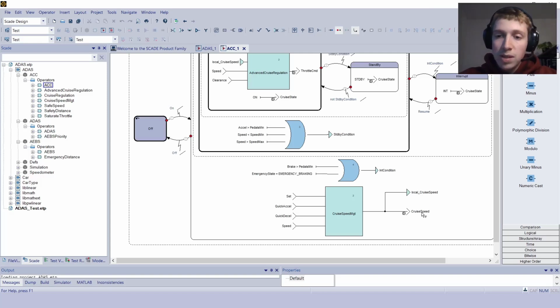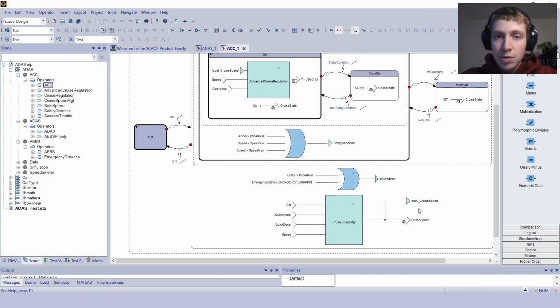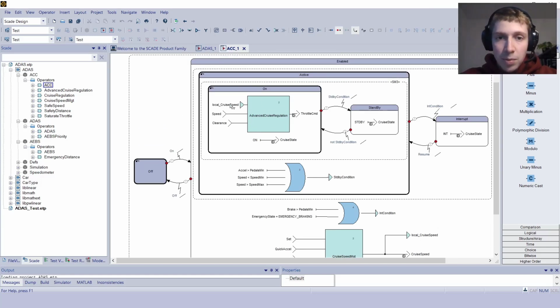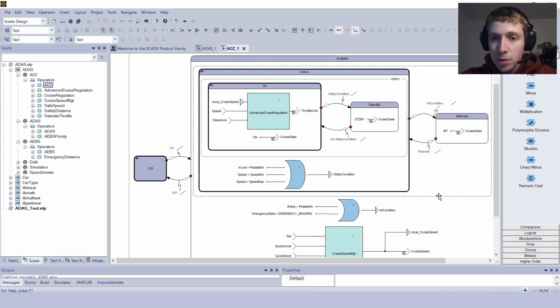The cruise speed is sent as an output of the global ACC operator, and we have to create another local variable called local cruise speed to reuse it in our operator just here. So that's it. We also have an interrupt condition, so we'll see that in a moment.